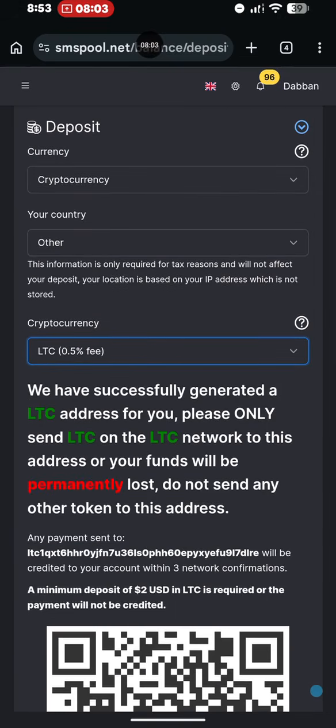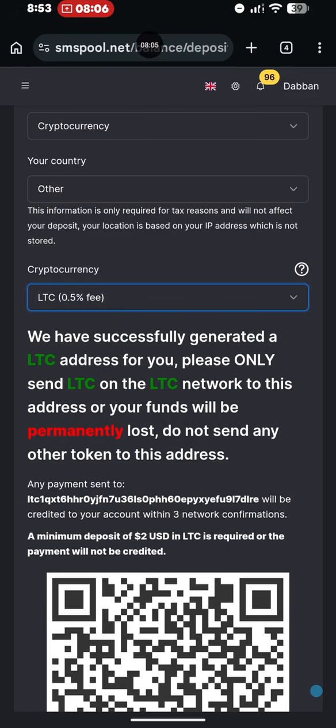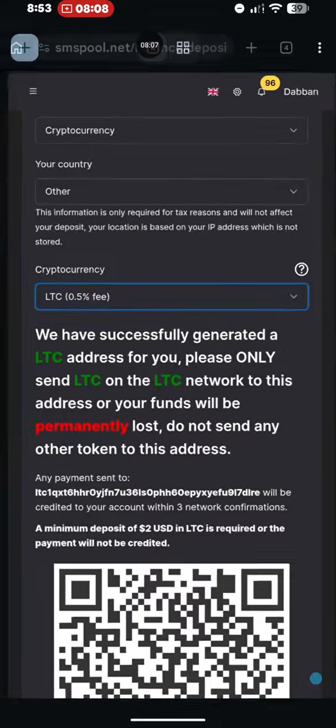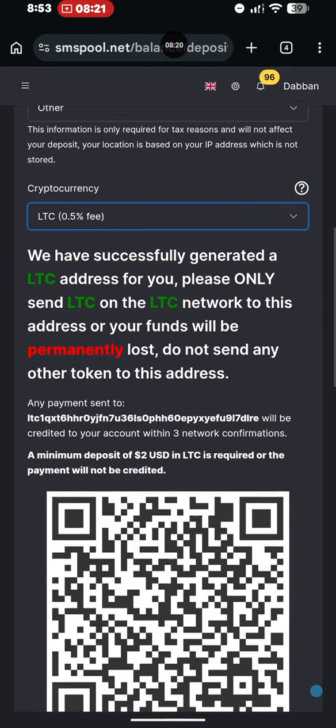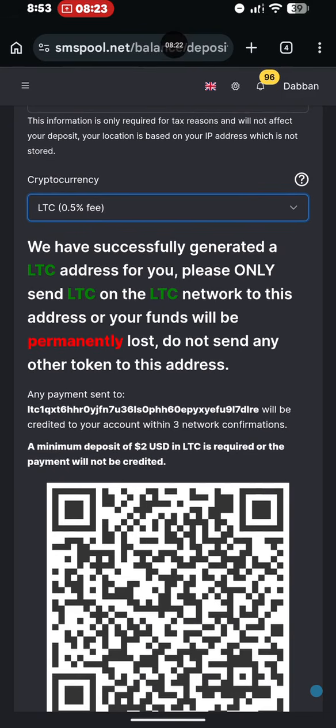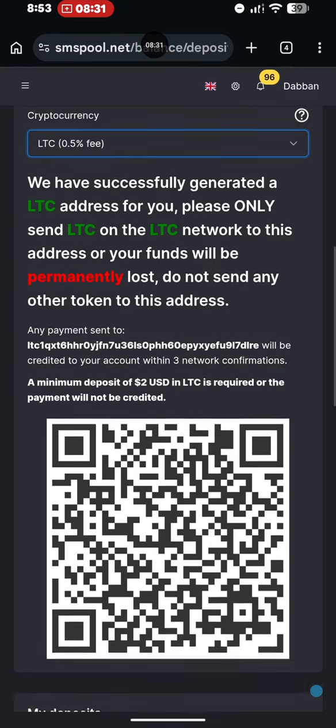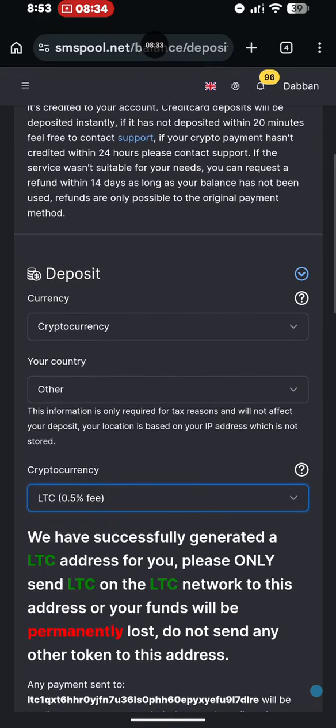Here, one thing I like about this one, you can see their minimum deposit is $2. A minimum deposit of $2 in LTC is required. So you can only send from $2 upward worth of LTC to this address. You just copy the address. Look at the address being given. Just copy the address and then you send in the LTC. Once it reflects, your balance will be updated.